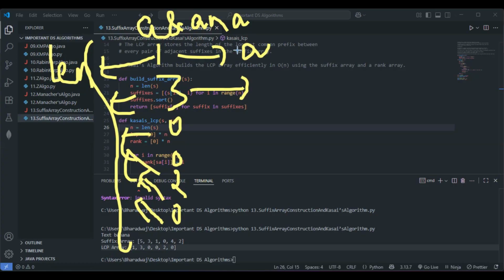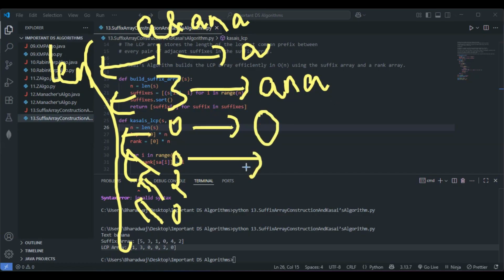So the common prefix between ANA and ANANA is nothing but ANA, and the length is 3. This is fine. Now between ANANA and BANANA, no common prefix is found. So 0 here, right? And between BANANA and NA, we don't have any common prefix. Again 0. So between NA and NANA, we have the prefix NA, which is of length 2 basically, so we'll be returning 2.